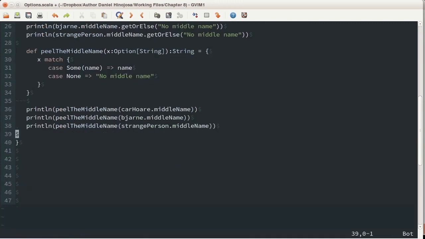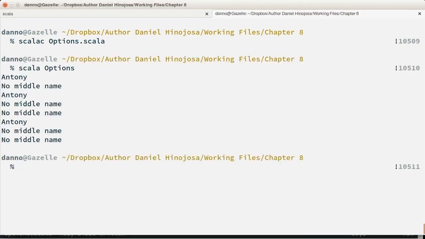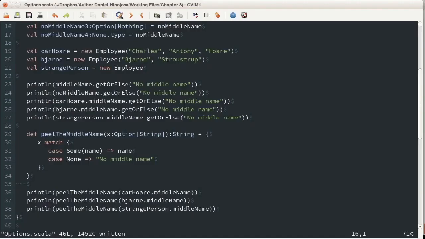Okay, it all looks good. Let's compile. Let's run it. We have success once again. Anthony, no middle name, no middle name. Let's go back to our code and review.